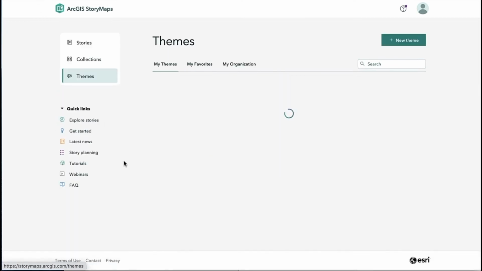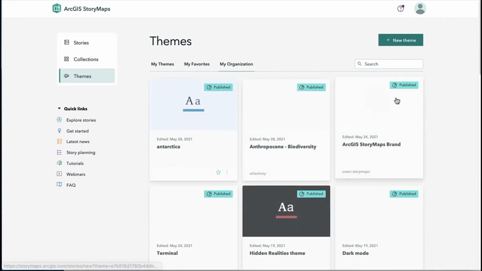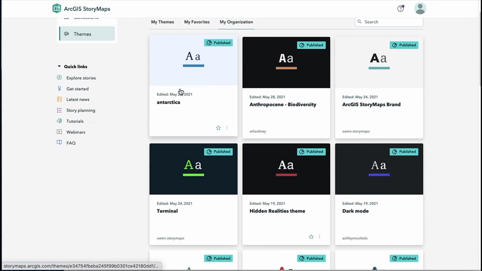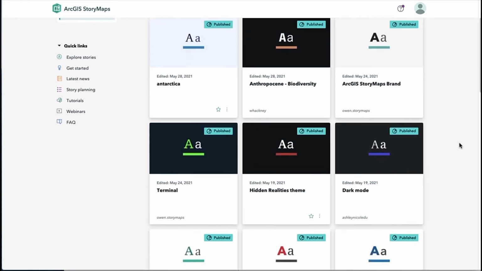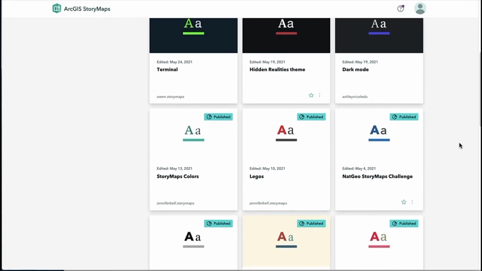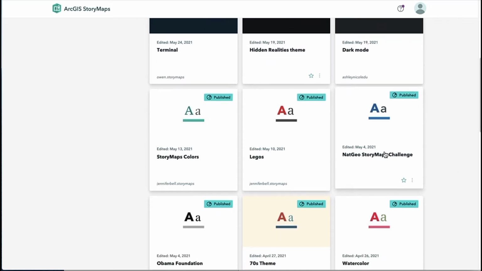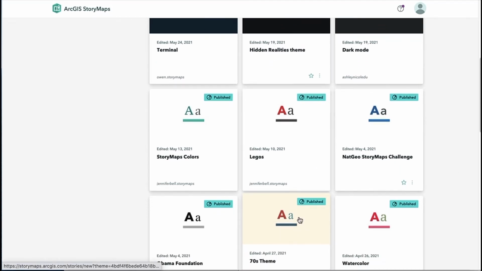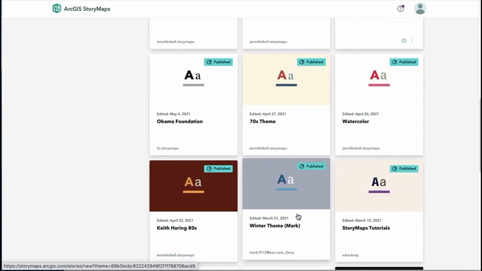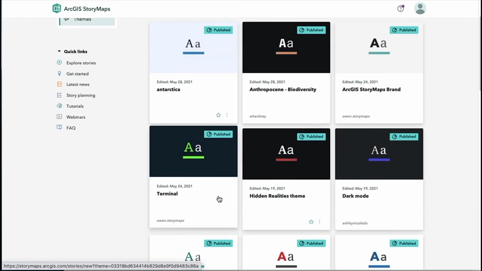You'll see here a list of all of the different themes that my organization has, including the one that I just created and shared within my group. If I choose any of these themes, I can automatically create a new story that has all of these presets applied. This makes it easy to work collaboratively and maintain brand consistency.